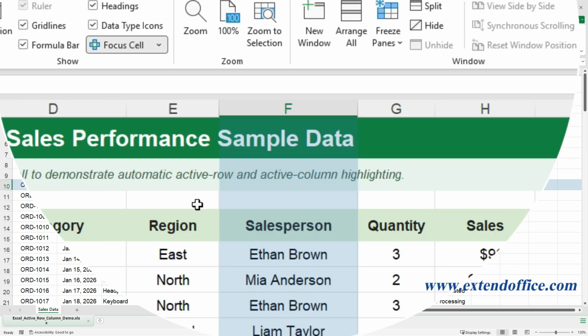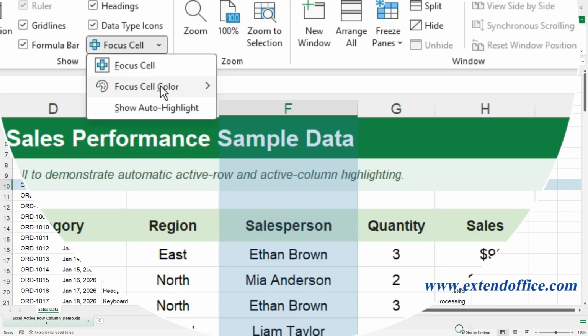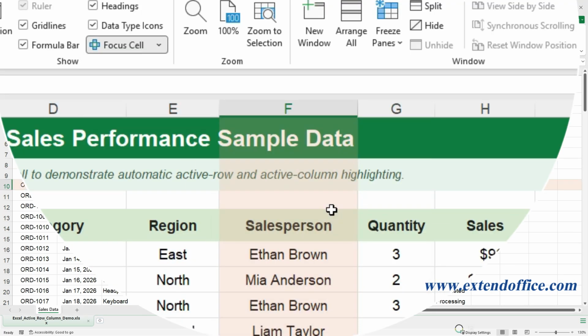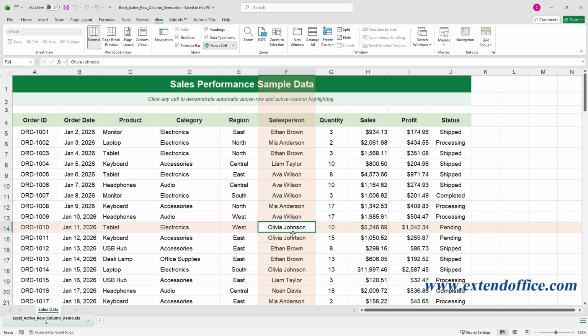To change the highlight color, open the Focus Cell menu and choose Focus Cell Color. Excel immediately updates the active row and column with your selected color. This feature is built into Excel for Microsoft 365 and is quick to turn on.